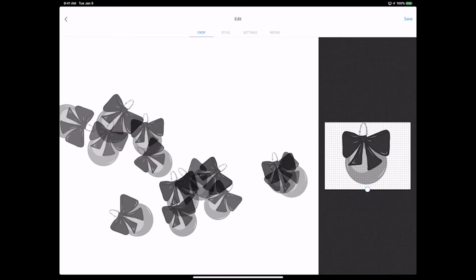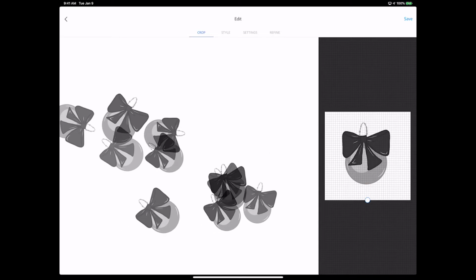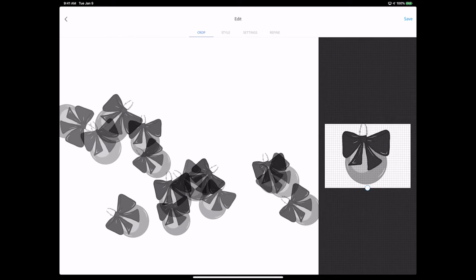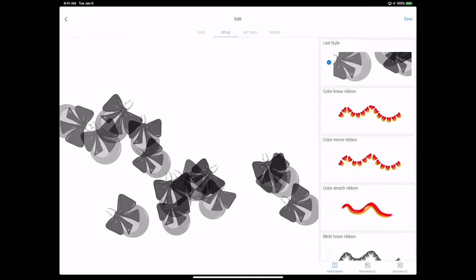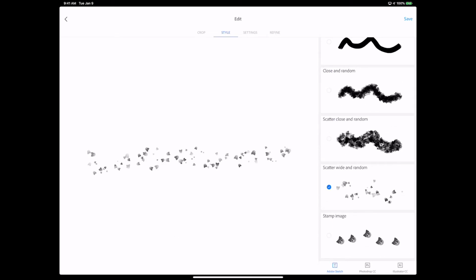Here I can crop my image. Live preview is amazing. Live preview is awesome. I love live preview. After I'm satisfied with my cropping, I will click on Style. Here in the Style workspace, I can create my brush for Adobe Sketch, Adobe Photoshop CC, or Adobe Illustrator CC. Today I will create a brush for Adobe Sketch. I will click on Adobe Sketch, and I will click on Scatter White in Random Brush, just like that.